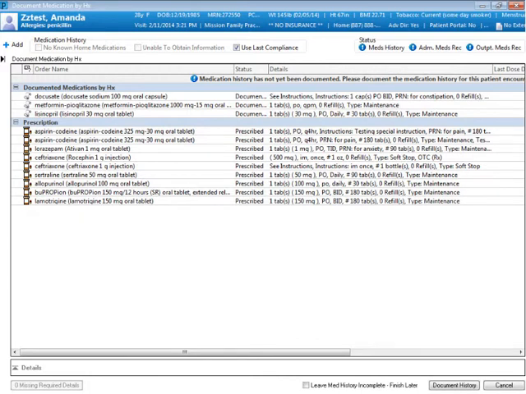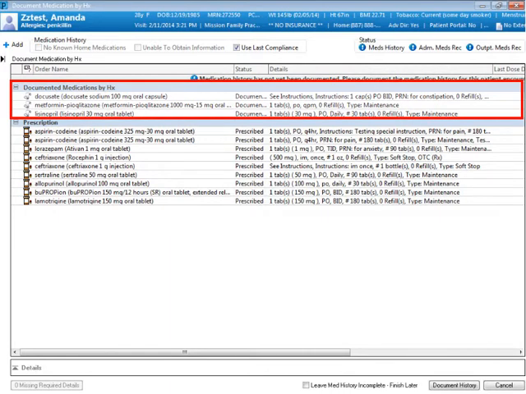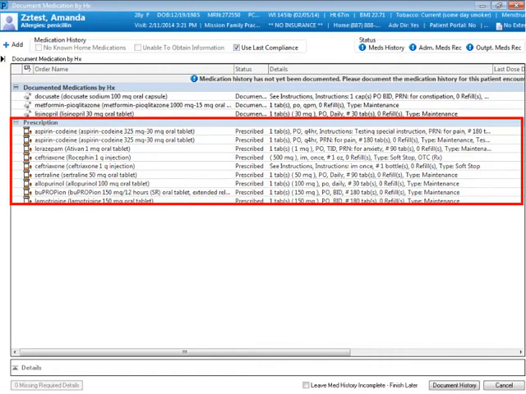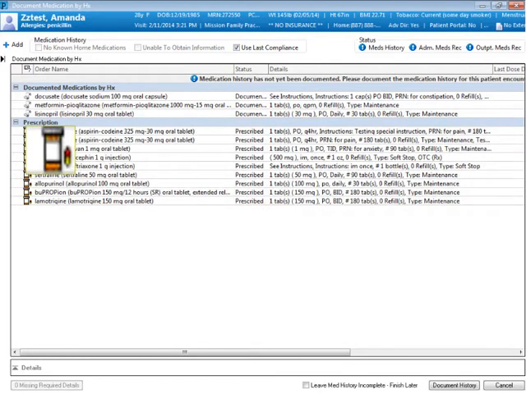The Document Medications by History screen is comprised of two main sections. The Documented Medications by HX identifies medications that the patient is currently taking based on patient-provided information. These items are denoted with a scroll icon. The Prescription section of the page lists medications that were prescribed by a mission-affiliated provider that has access to this chart via the EMR. These medications are denoted with a pill bottle icon.